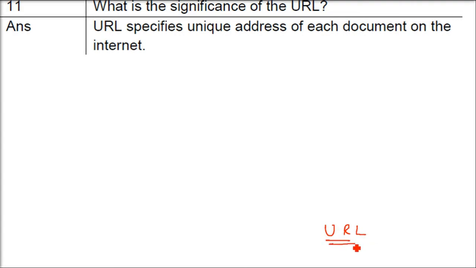URL stands for Uniform Resource Locator. It specifies the unique address of each document on the internet. See, if you make a website, if you make web pages, your name is Anshu and somebody will call Anshu, Anshu will come. Say you have a sister, Sweetie. If Sweetie is called, Sweetie will come. So they have unique names.